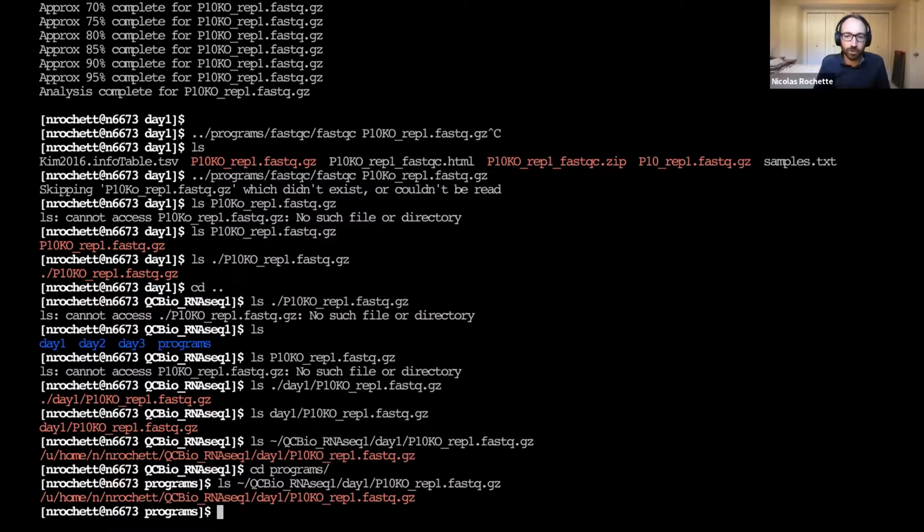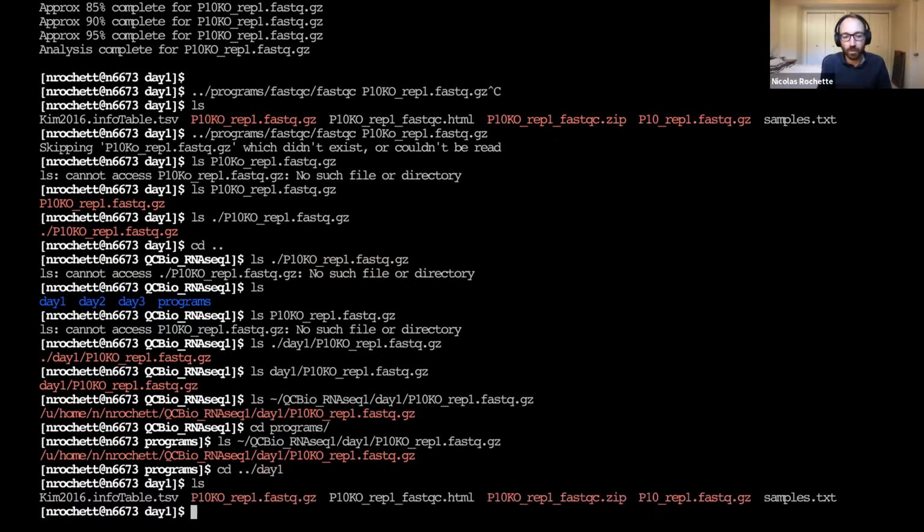And so that was the issue with why you had to specify the path. Regardless of what you're doing, you're specifying a path because you're giving the file name, and the file name is a path. But the first time it didn't work out because you were not in the day one directory.